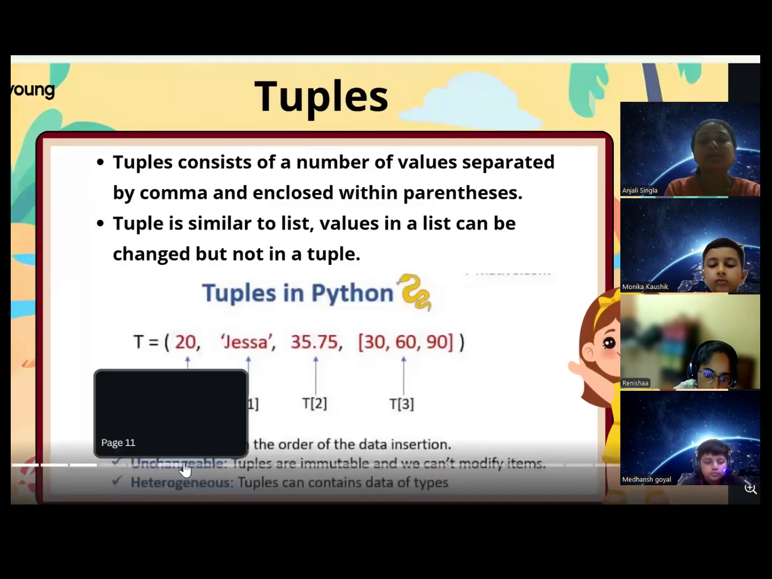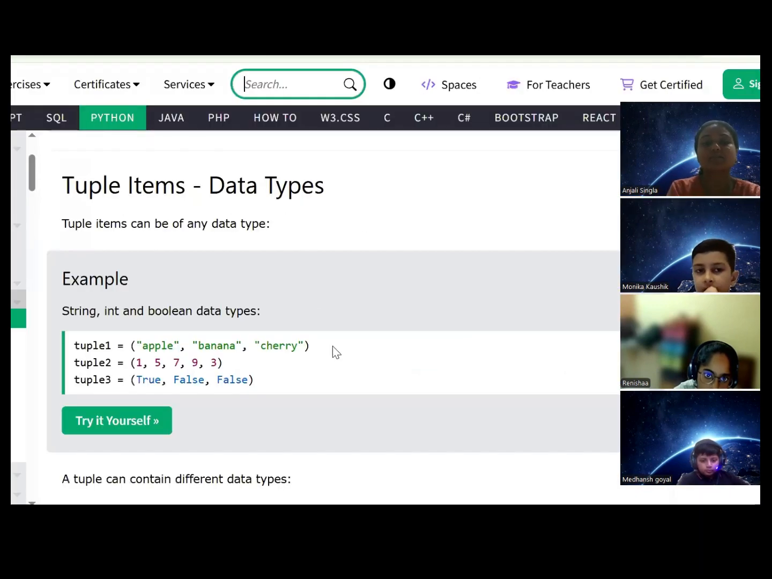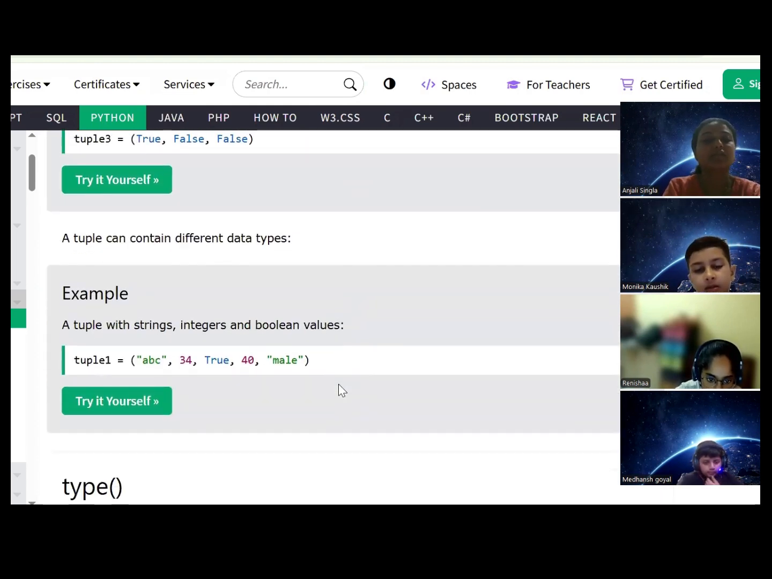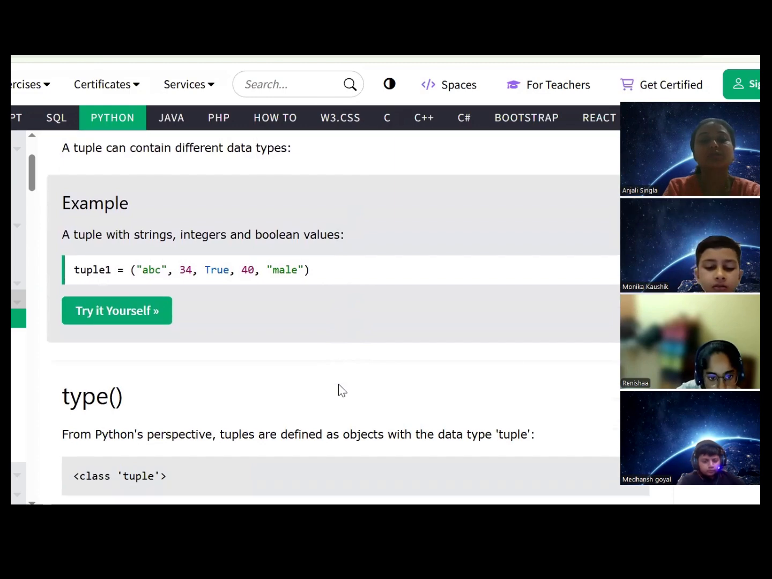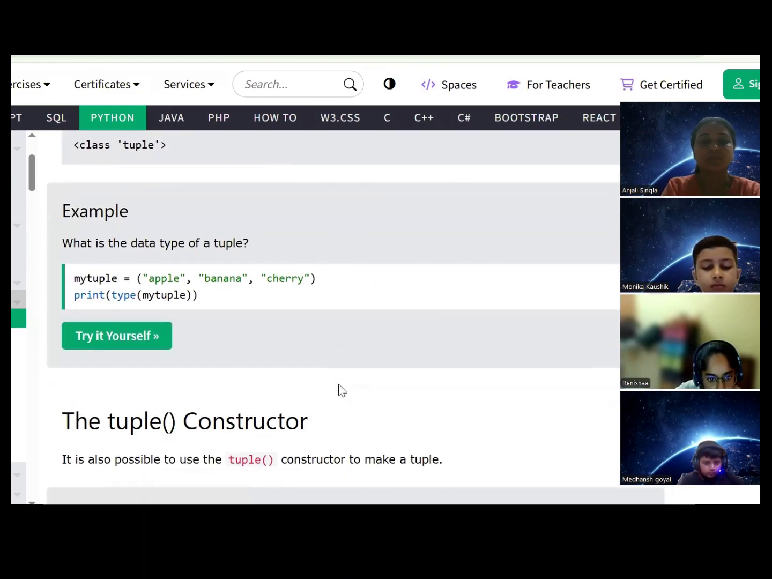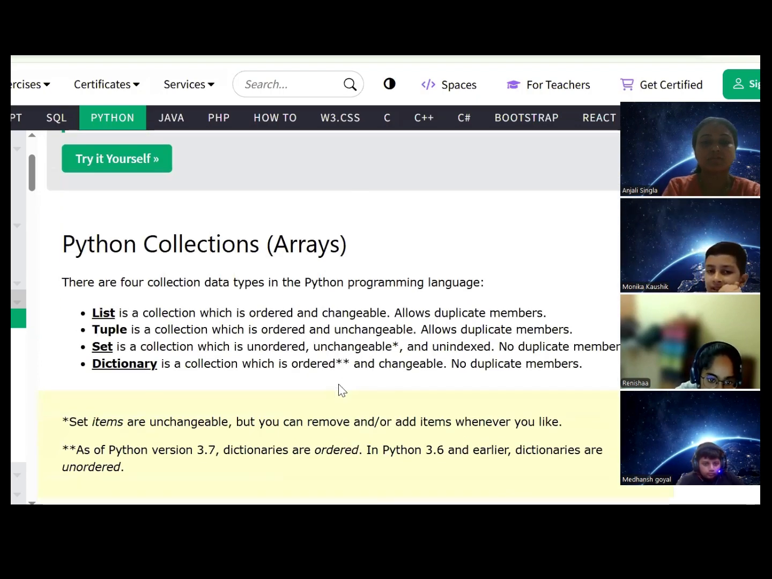Remember, tuples are not changeable. You cannot add or remove items in a tuple. You can put heterogeneous data types in it. It can be strings, integers, booleans, and it can be all together also. Fine? Okay, miss.